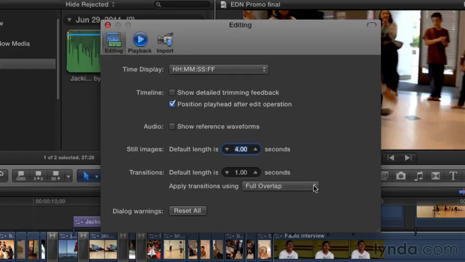The next setting, Apply Transitions using Full Overlap or Available Media, is critical. If you're coming from, say, iMovie, you're used to full overlap, which means if you didn't have enough handles or media between two clips, it will always give you a full transition, just shortening the duration of your program to make up for the missing handles.